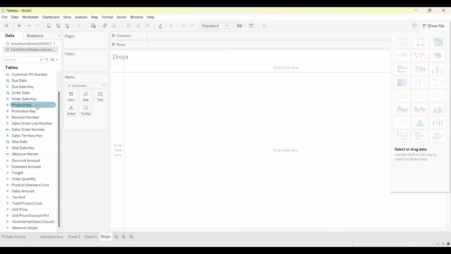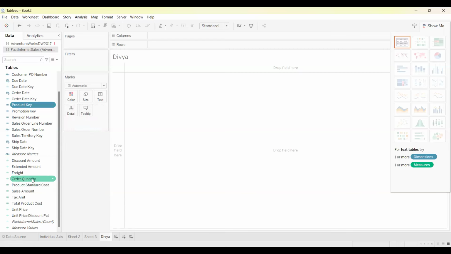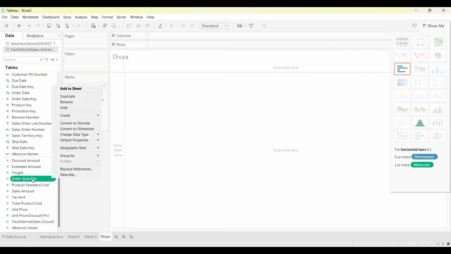And if the data is numerical also, but we cannot perform any calculations, we will consider it into dimensions only. And there is another way. Here we have options: convert to continuous, convert it to measures, like that. We have some options. Going forward, we will see this. No worries. If I want to convert anything into a dimension, I can directly click here and any of my columns will become a dimension.